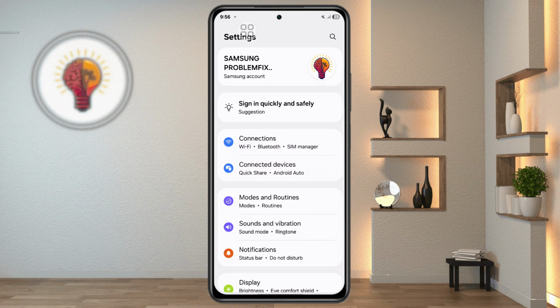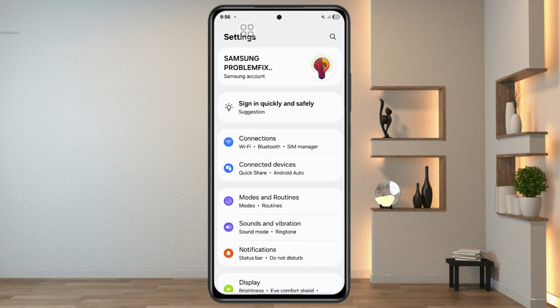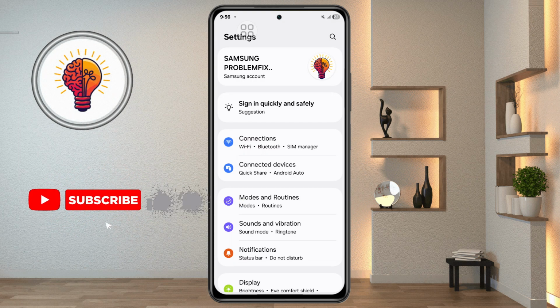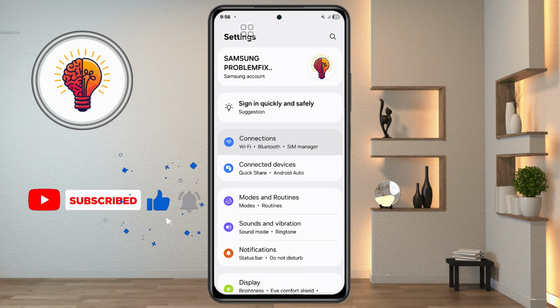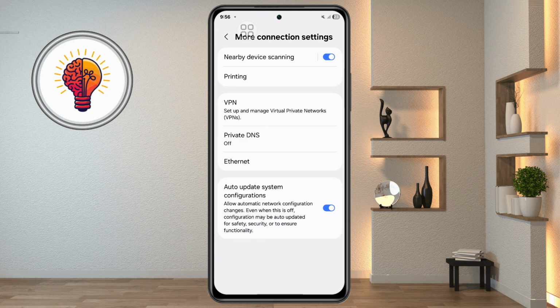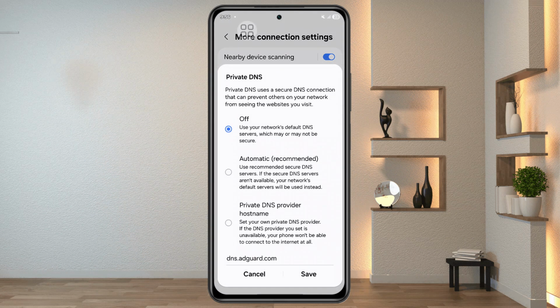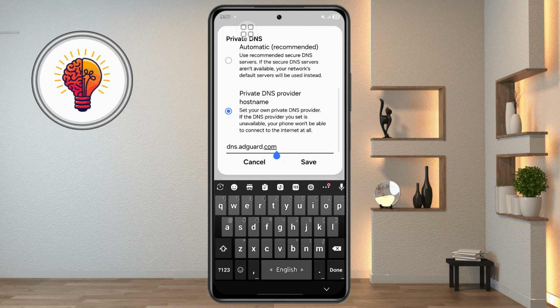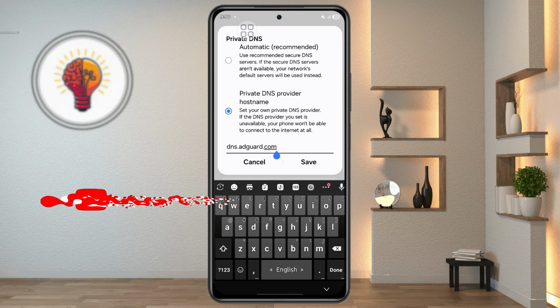Step 2. Configure private DNS. Now, let's set up a private DNS to block most ads system-wide. In the Settings menu, tap on Connections. Scroll down and select More Connection Settings. Tap on Private DNS. Choose the option Private DNS Provider Hostname. Type in dns.edgard.com. Tap Save.